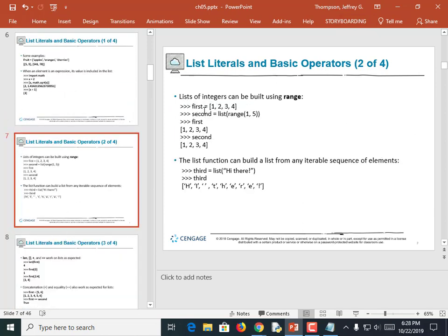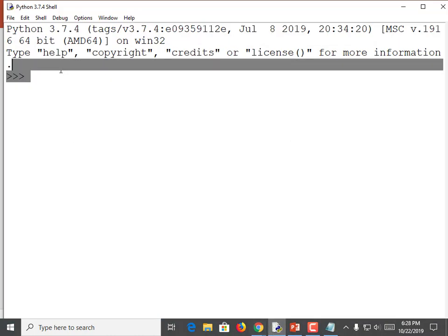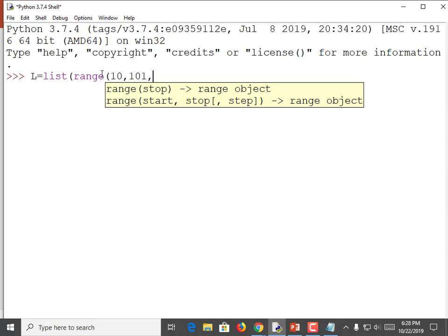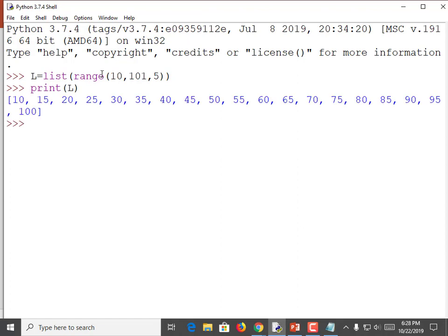So a list of integers can be built using a range. Go to IDLE. L equals list, parentheses, range, parentheses, 10, comma, 101, comma, 5, and then when I print the list, it's going to be 10, 15, 20, 25, and so on. So we use the range statement to produce a sequence of numbers, and we use the list function to convert it into an actual list that we could store in a variable. Now, why would you want to do that? Well, I don't know.